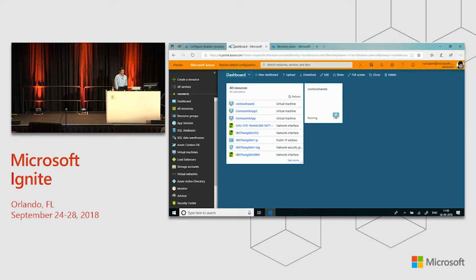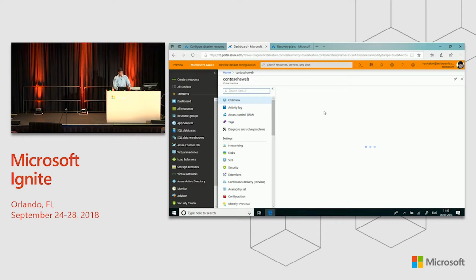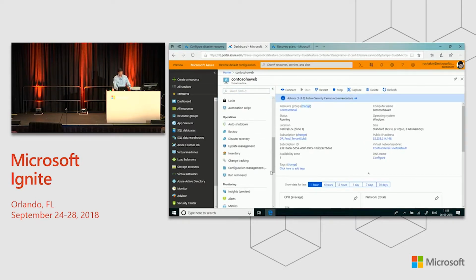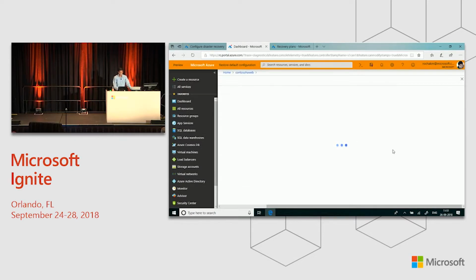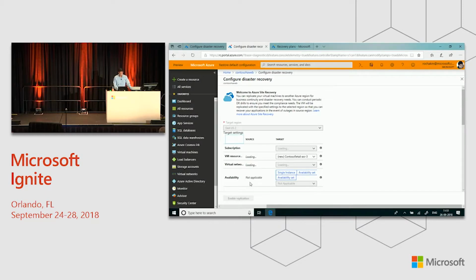For the preview feature, I'm going to go into another portal, which is my preview portal, and connect to another VM. Same experience, going into the disaster recovery feature. And this time, this will detect that this VM has been configured for high availability across availability zones, and it will showcase the capability of same availability zones available here, whether you want to do it across single instance, availability sets, or availability zones.